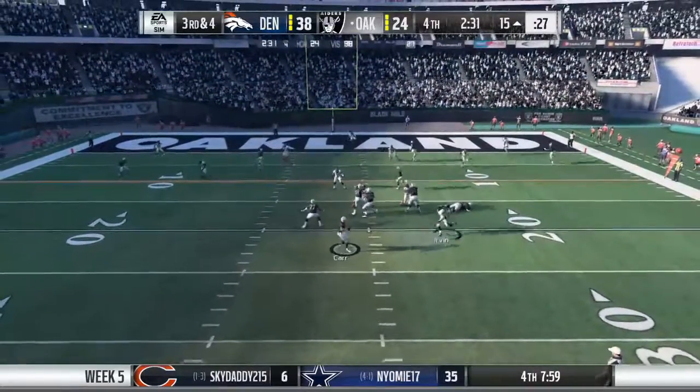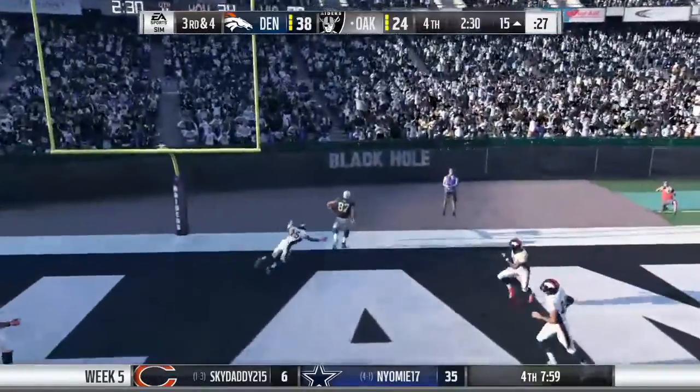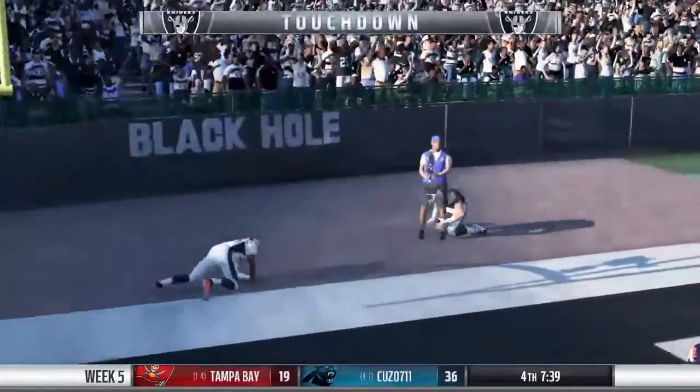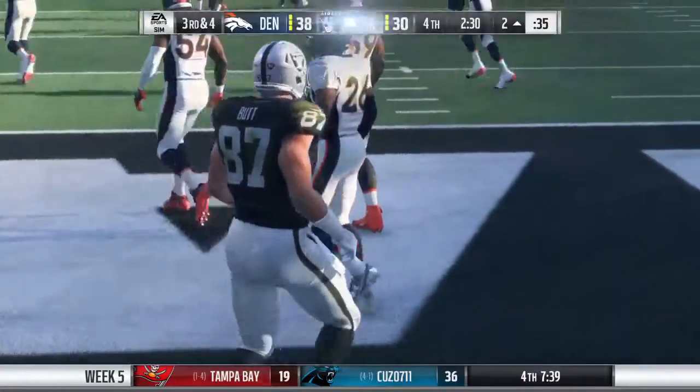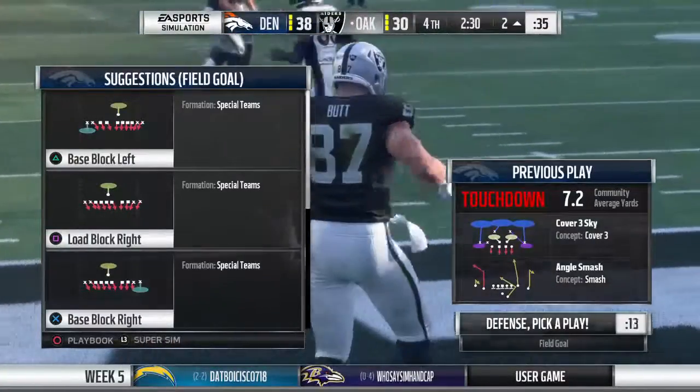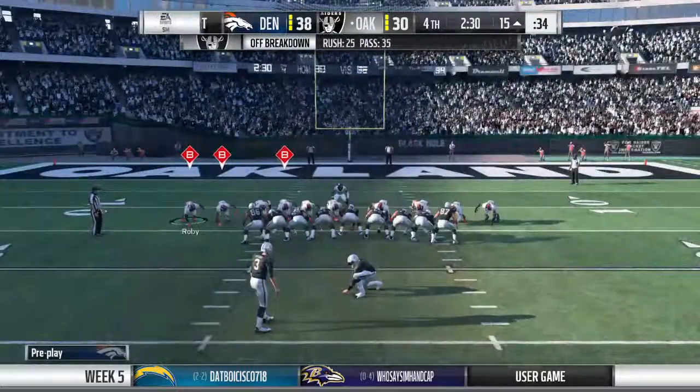From the gun now on 3rd down, Carr. And that's going to be caught for a Raider touchdown. Jake Butt, his 3rd touchdown now on the year. And the Raiders are back within a score.